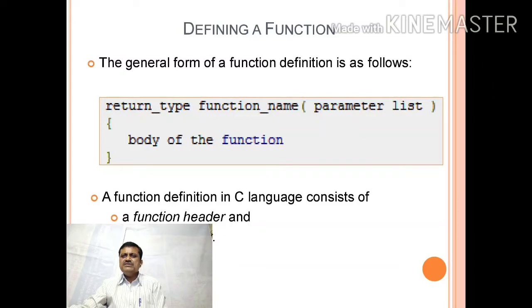A function definition in C language consists of a function header. Now function header means this much portion, return type and the function name and the parameter list. This is called the function header and the body of the function.